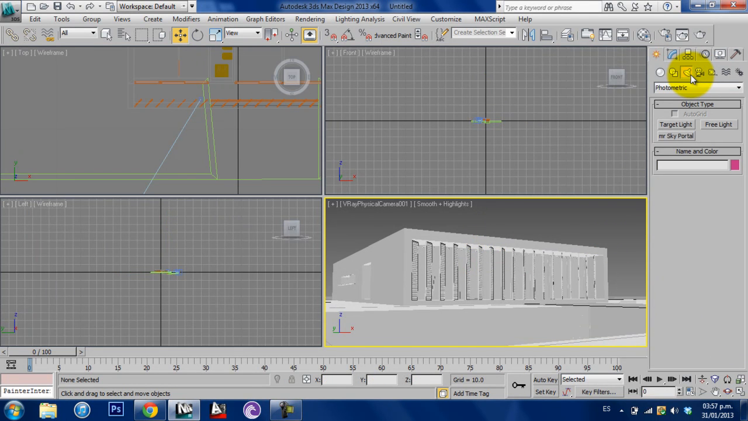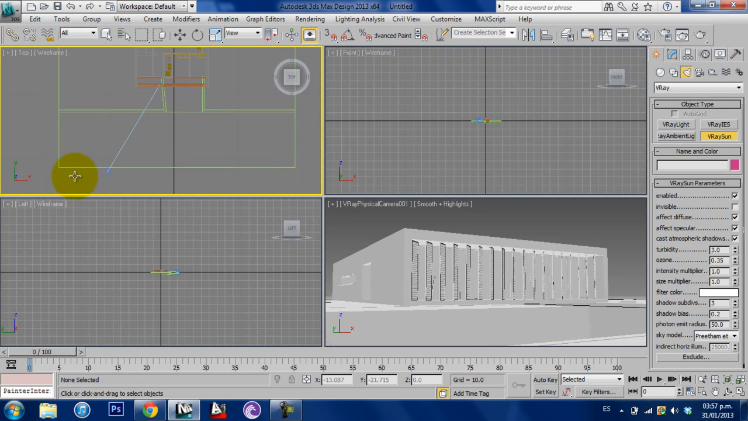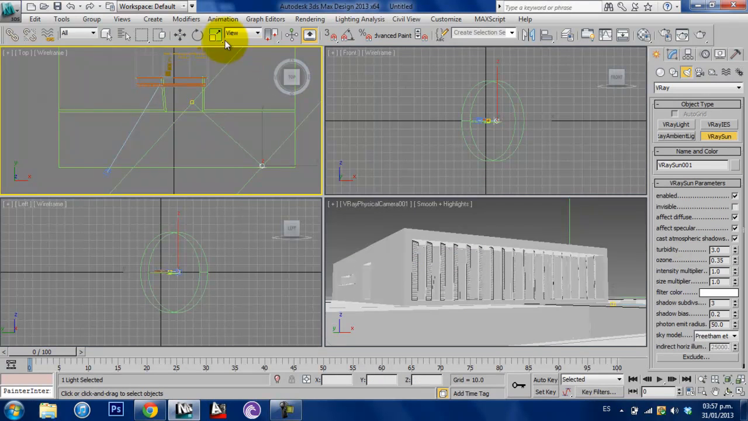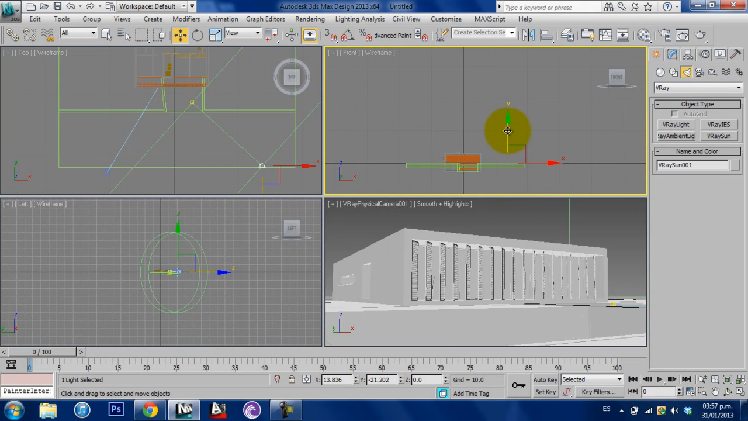Now we're going to create here in lights a VraySun. I always use parameters like these, like this camera. It's 90 degrees with respect to the light. This is to achieve more interesting shadows.